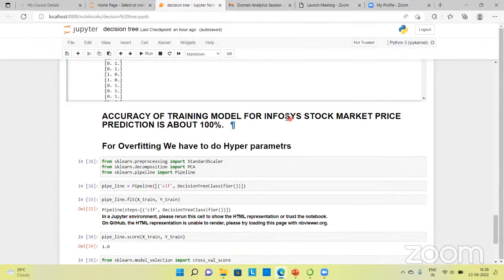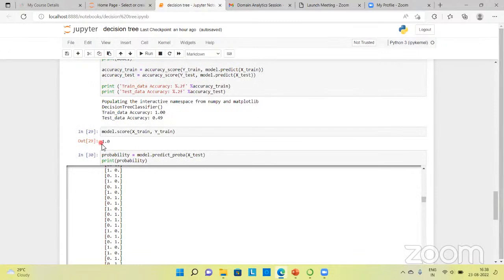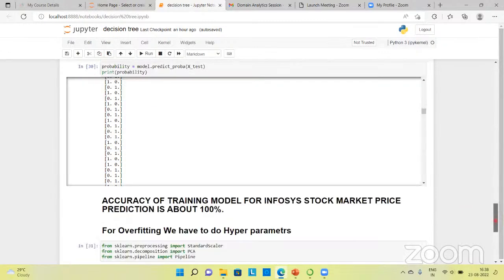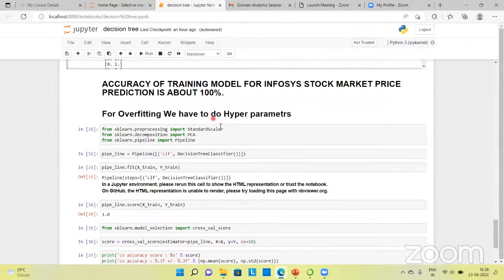Here, the accuracy of the training model for the Infosys stock market price prediction is about 100%. That means 100%. So for overfitting, we have to tune some hyperparameters.